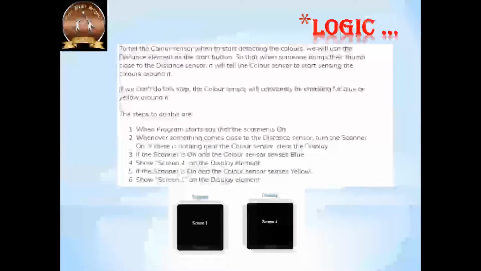For example, someone who is wearing blue color or yellow color is coming near the scanner, so that means something will be displayed on the screen. But to avoid this confusion, we are going to use the distance sensor, because if someone brings their thumb near the distance sensor, only then the color sensor will start sensing. I hope this is clear.